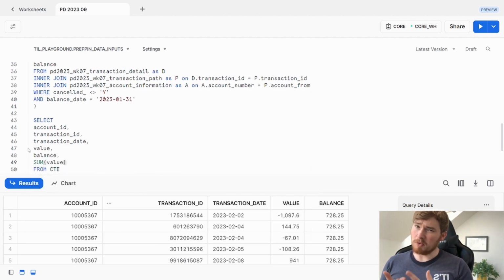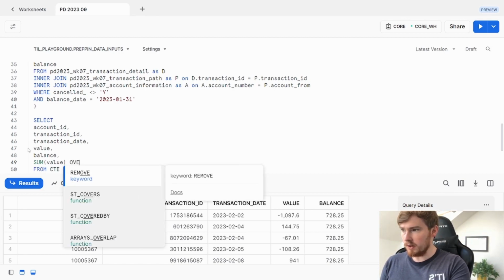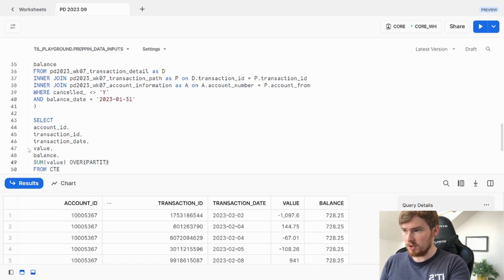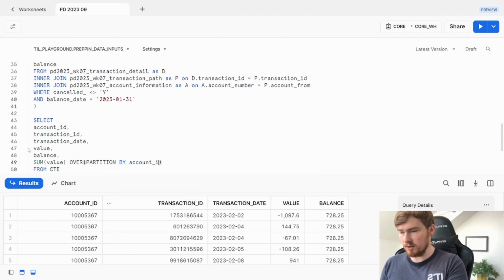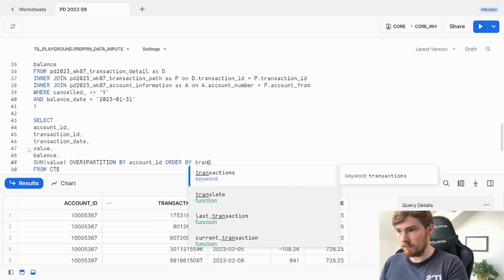Okay, so running sum. So I want to sum my values. I want to do it over partition by, and I want to partition it by the account ID. I don't want to sum beyond another person's account into someone else's. And I want to order it by a transaction date and then the highest value.